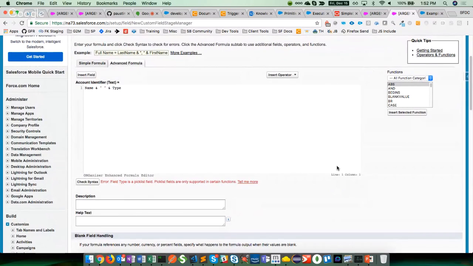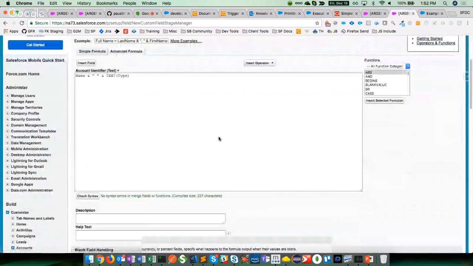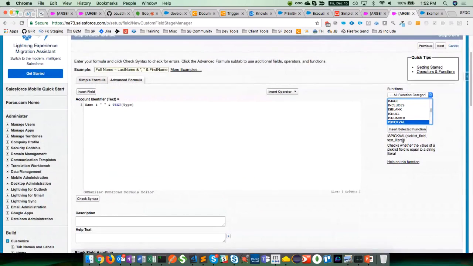Here's a good error message. You'll get this once in a while. Right. So type is a pick list. So what we have to do is use the text function, to just say, give me the text value. You might also see the isPickVal. If you need to check if a pick list equals a certain value, then you might use isPickVal.